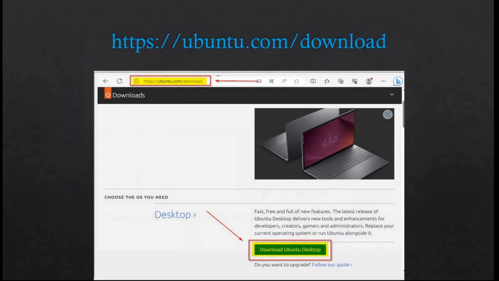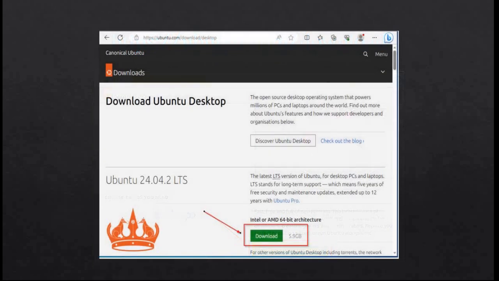Next, we want to get our Linux ISO. You can see the URL here that you're going to want to go to, https://ubuntu.com/download. Here you can choose to download Ubuntu Desktop. Now you'll see where we can download Ubuntu 24.04.2 LTS. Let me tell you a little about this.